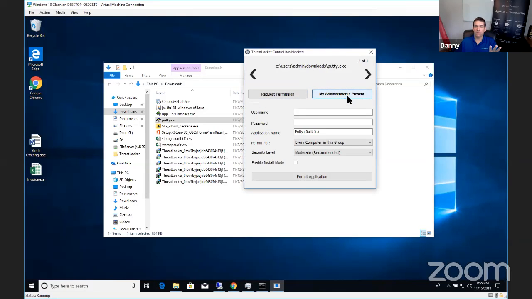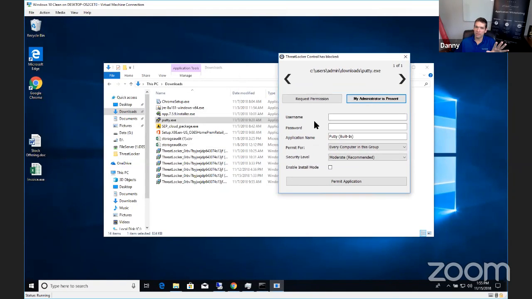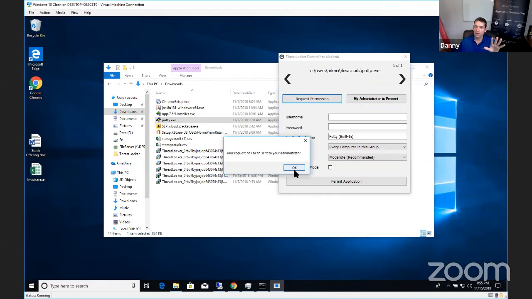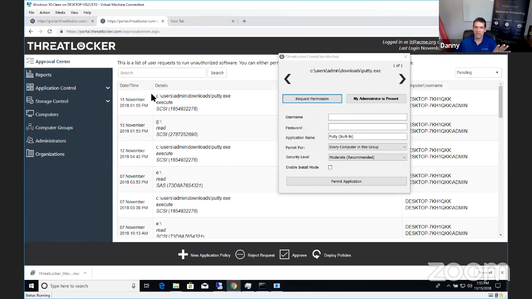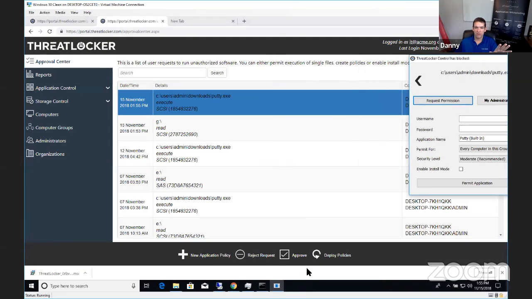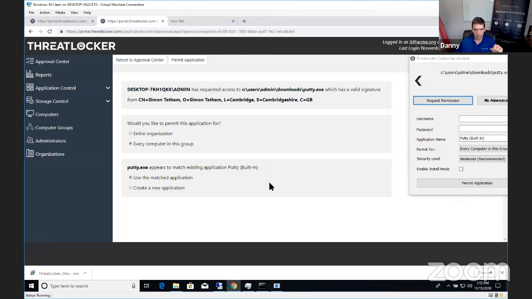Again, the customer can just say, I want to request permission. The administrator will get an email, and the approval request also goes into here, so the administrator can approve it from here. And you can see here, the administrator can say, this user's requested access to PuTTY, which is signed by this vendor, and it actually appears to match. We know what this application is, so you can match it. Or if we don't know what it is, you can create a new one on the fly, and then the administrator can just hit permit here.